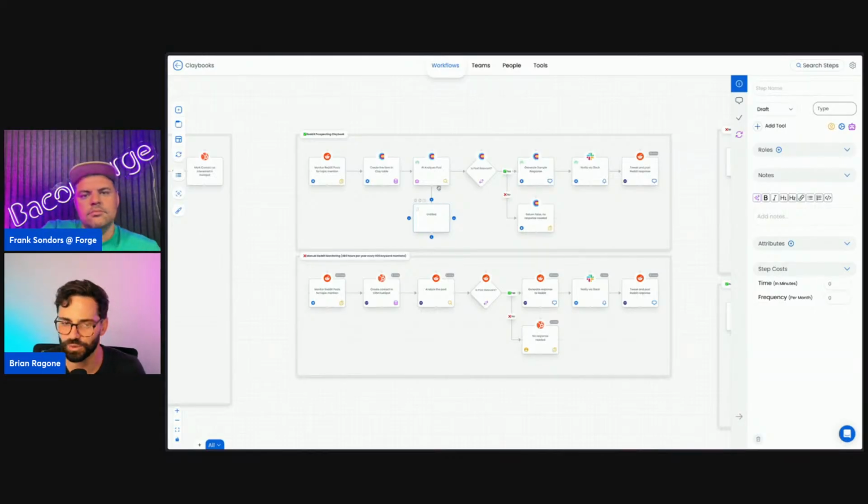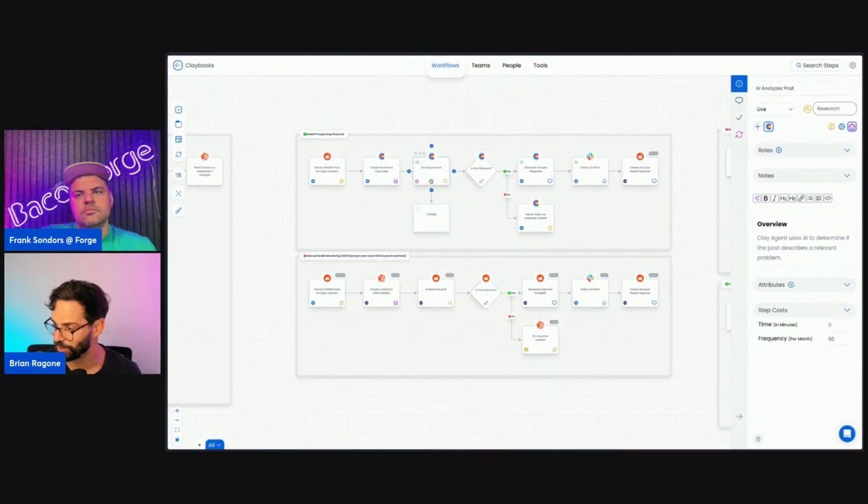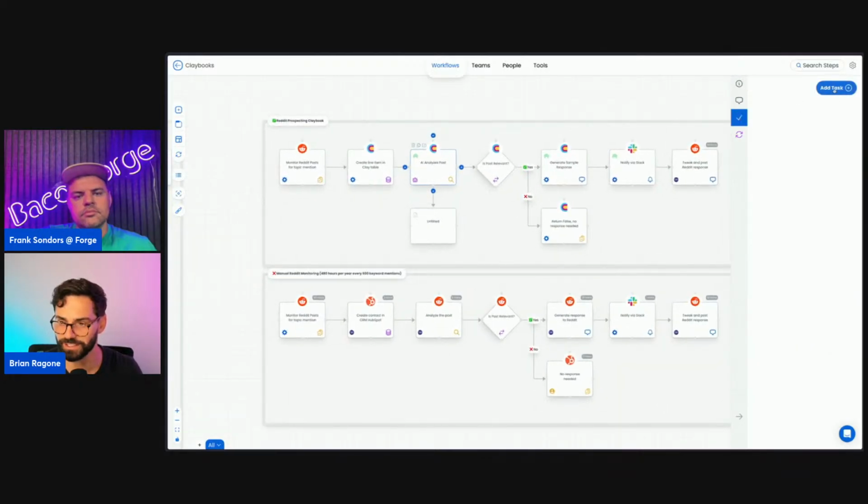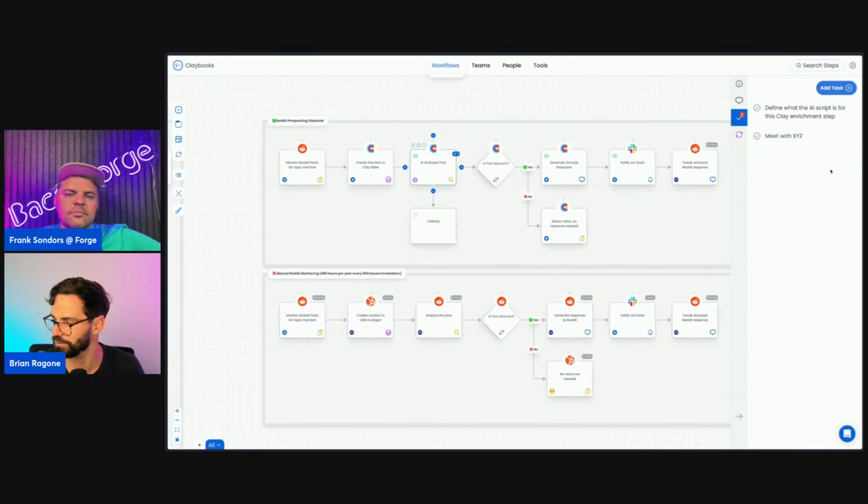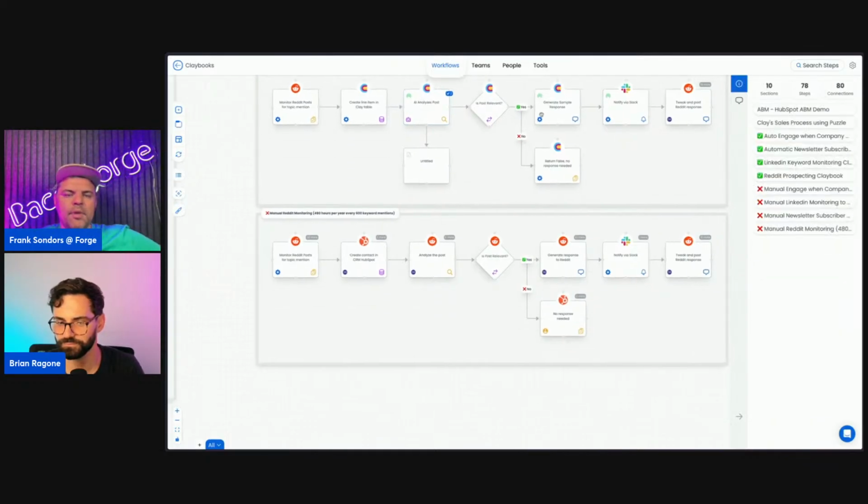So I use it as a project management tool with my team, right? So I'll go ahead and scope things out using this task tab on the step. And I'll say, we need to define what the AI script is for this Clay enrichment step. I need to meet with X, Y, and Z. So you can essentially scope things out and keep tabs on tasks that you need to do as you're building things over time. Yeah, makes total sense.